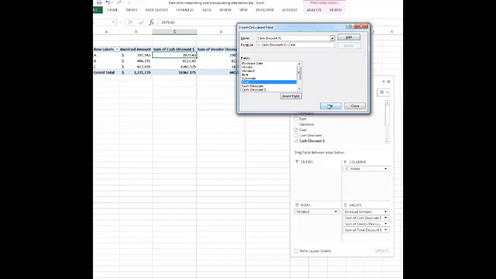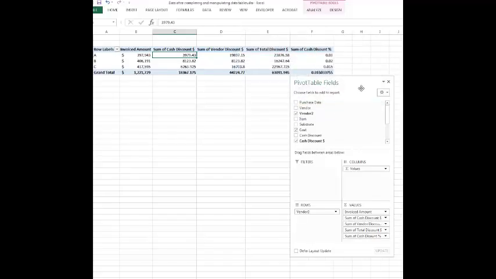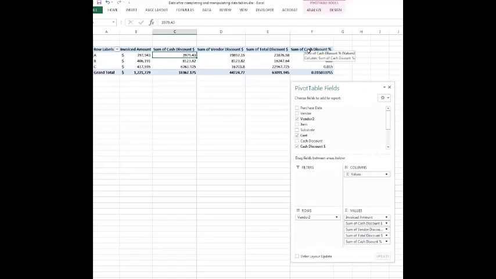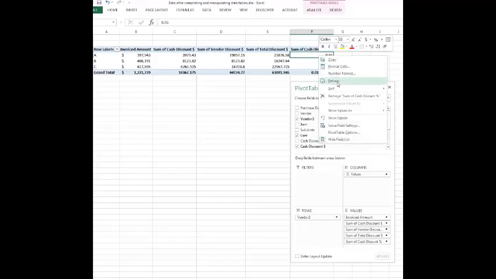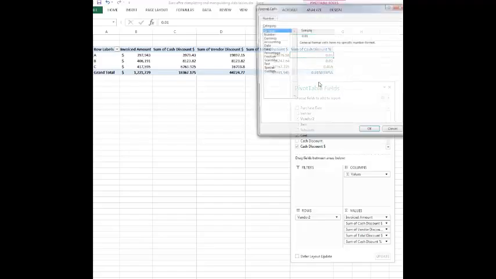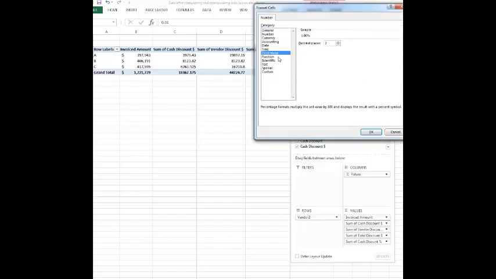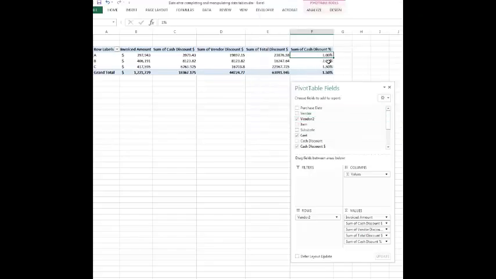I hit OK, and it popped in here at the end, kind of out of sequence. This amount as a percentage. You would want to again go in and format this. You could go to number formatting again, and I want percentage, and I'd probably want to take it out to 2 decimals. Hit OK, and you can see it formatted that. Now I want this to be next to the sum of cash discounts because that's what it's really related to.